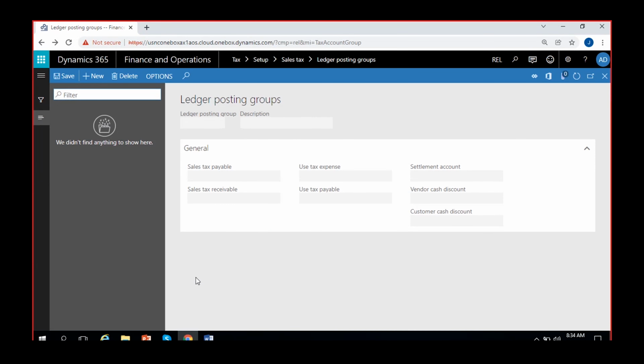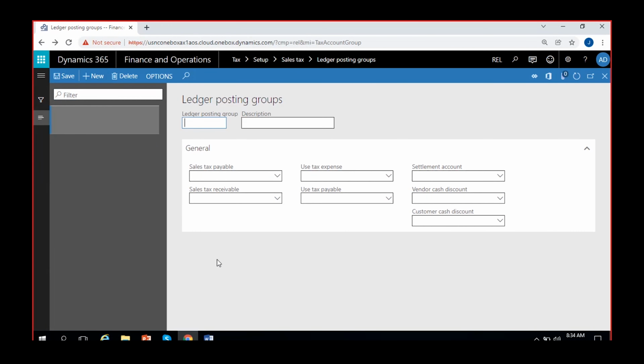Let's edit this. Let's create a new one. So you can create ledger posting groups. I'll just call it GST again. GST posting groups. Here you have to give the sales tax payable account, sales tax receivable account, and one important one, the settlement account. So these are the three important accounts: sales tax payable, sales tax receivable, and settlement account.